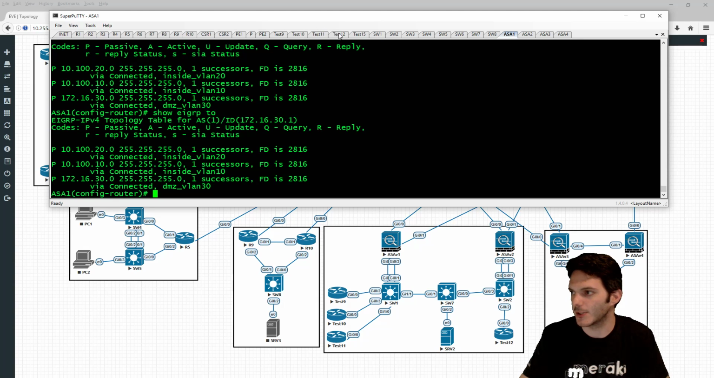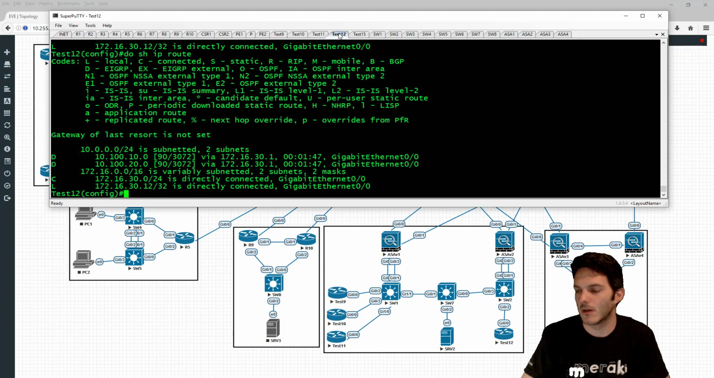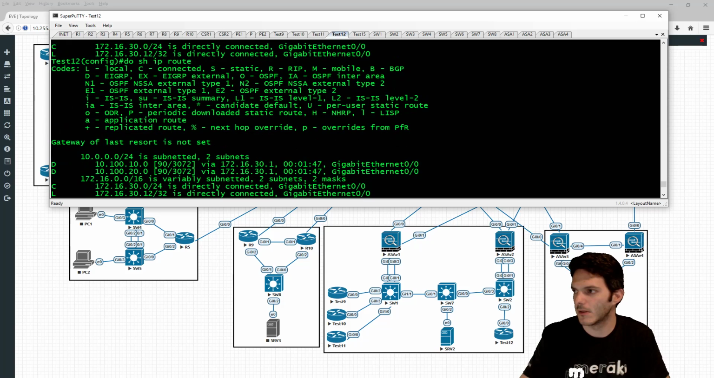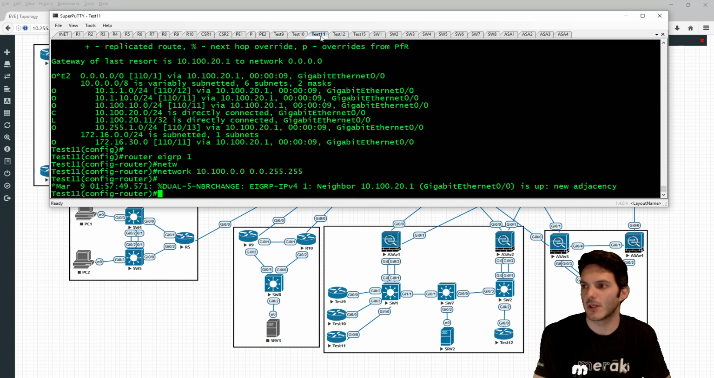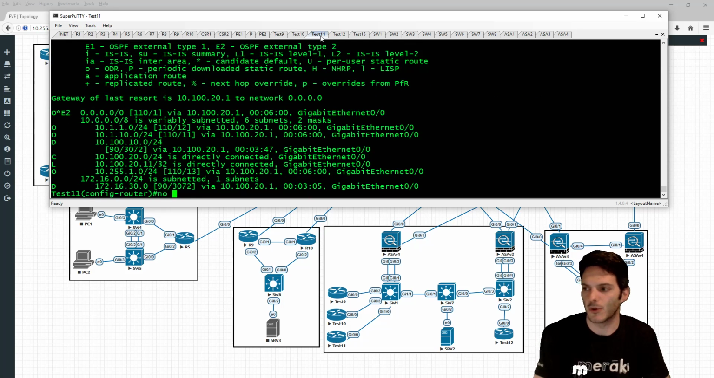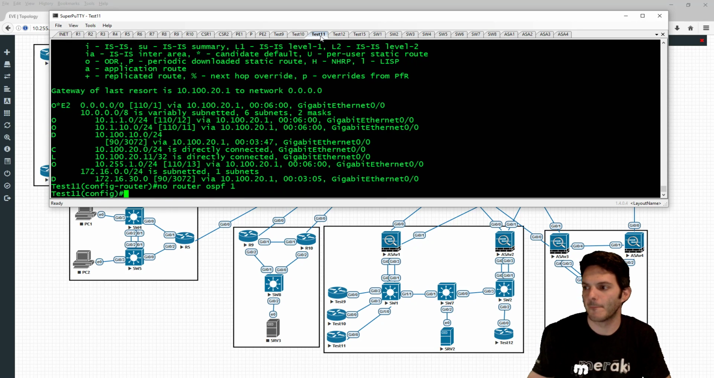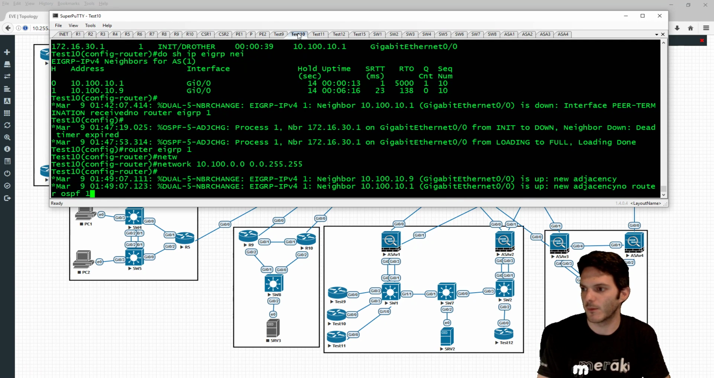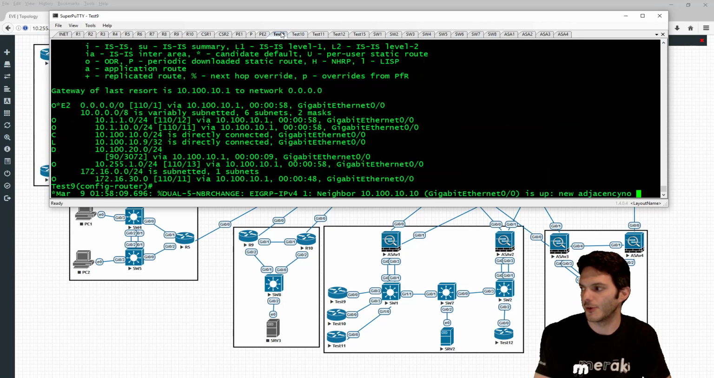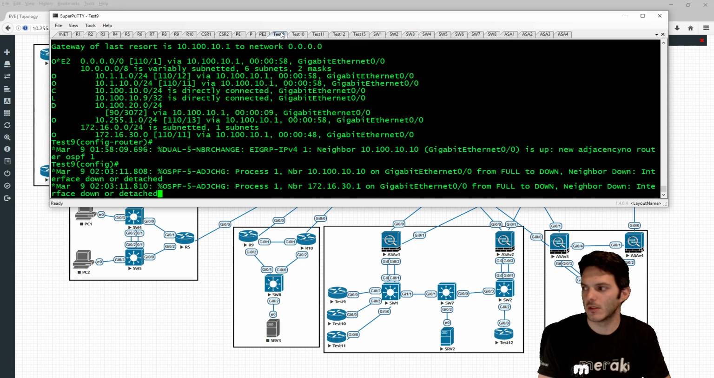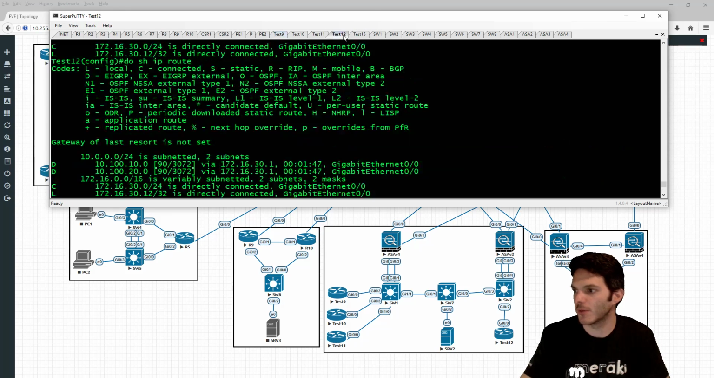You should now see on 12, why did that backfire on me? Do show IP route. Oh, no router OSPF 1, and no router OSPF 1, and no router OSPF 1. So back on 12.